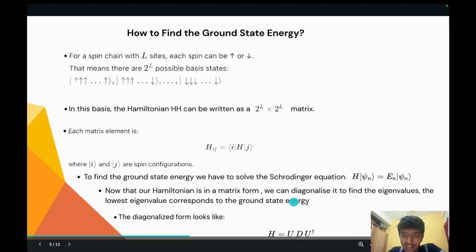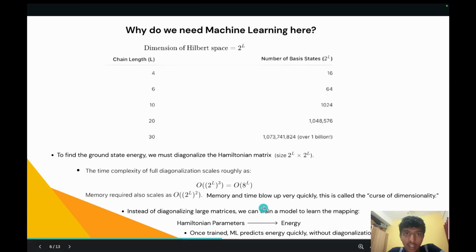If this is just a problem of diagonalizing, why do we wish to solve this using machine learning? As you see, if the chain length is 4, we have 16 basis states, so the Hamiltonian will be 16 cross 16. For a chain length of 6, the Hamiltonian is 64 cross 64. By the time the chain length becomes 10, we have a matrix of approximately 1000 cross 1000. And by the time the length goes to 30, we have a matrix of 1 billion cross 1 billion.